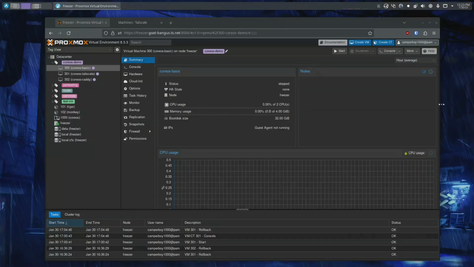I'm going to show you. I got three demos, three CoreOS boxes on my Proxmox node that I run myself. All three of these have three different configurations with Ignition. This first one here is a really basic config. I'm going to start it up here.